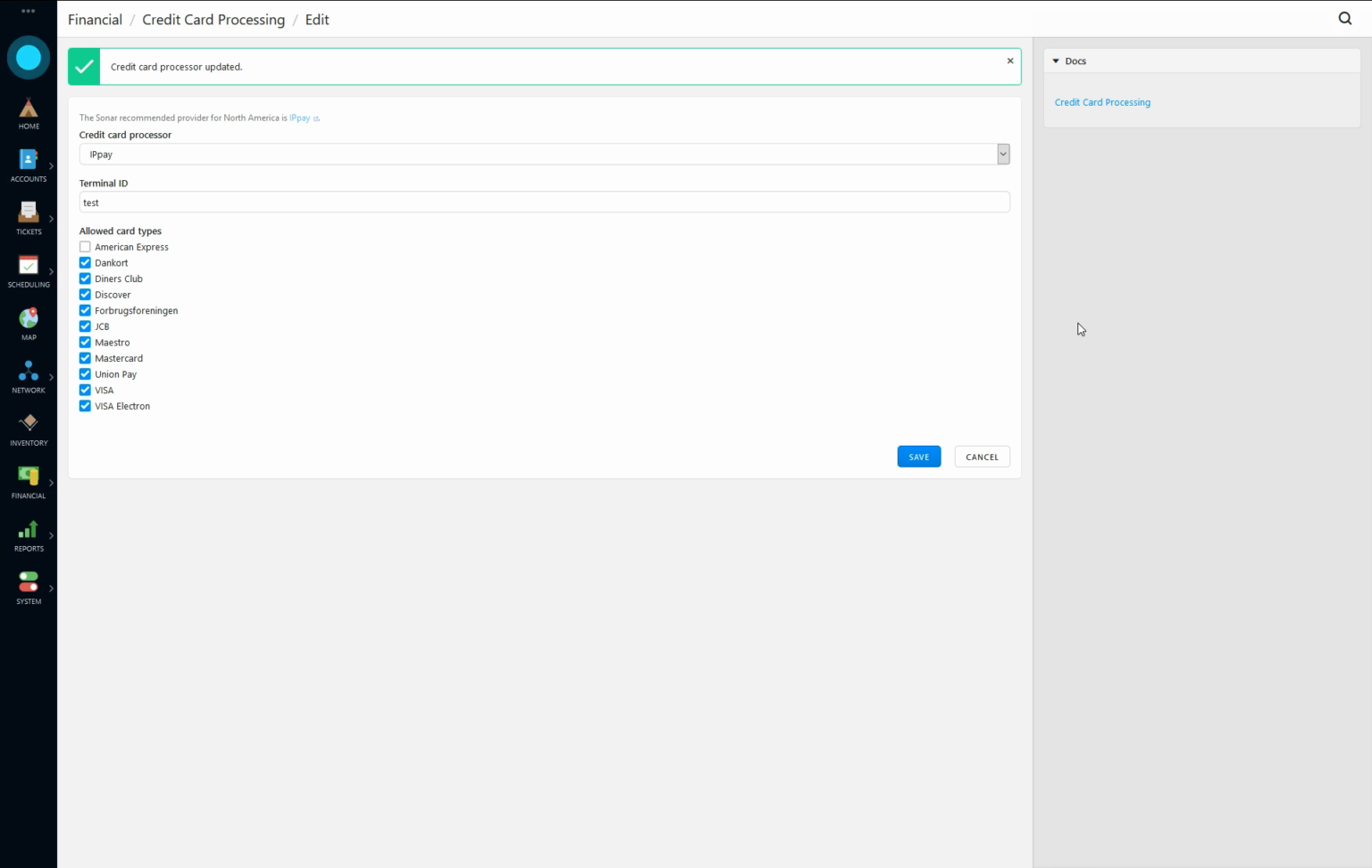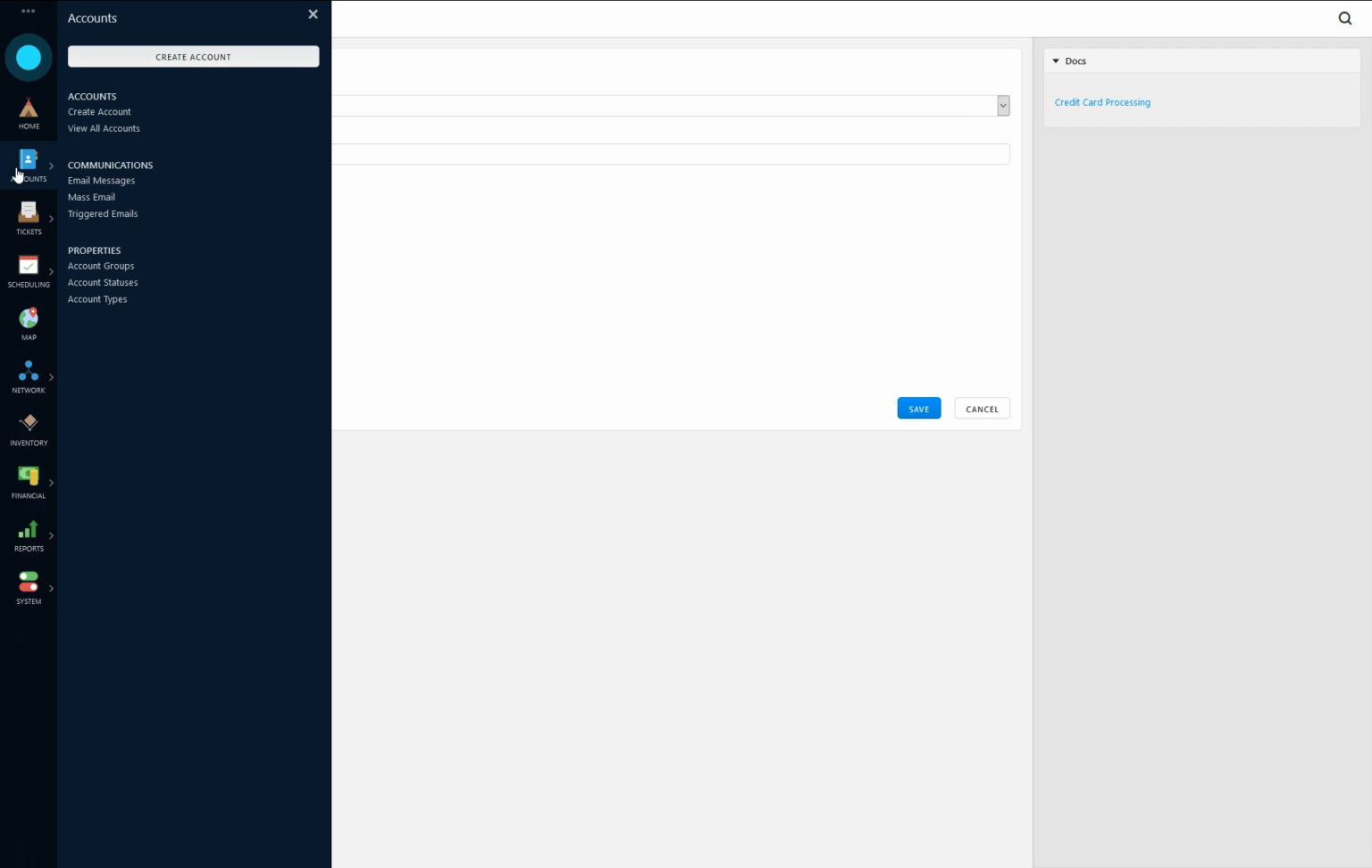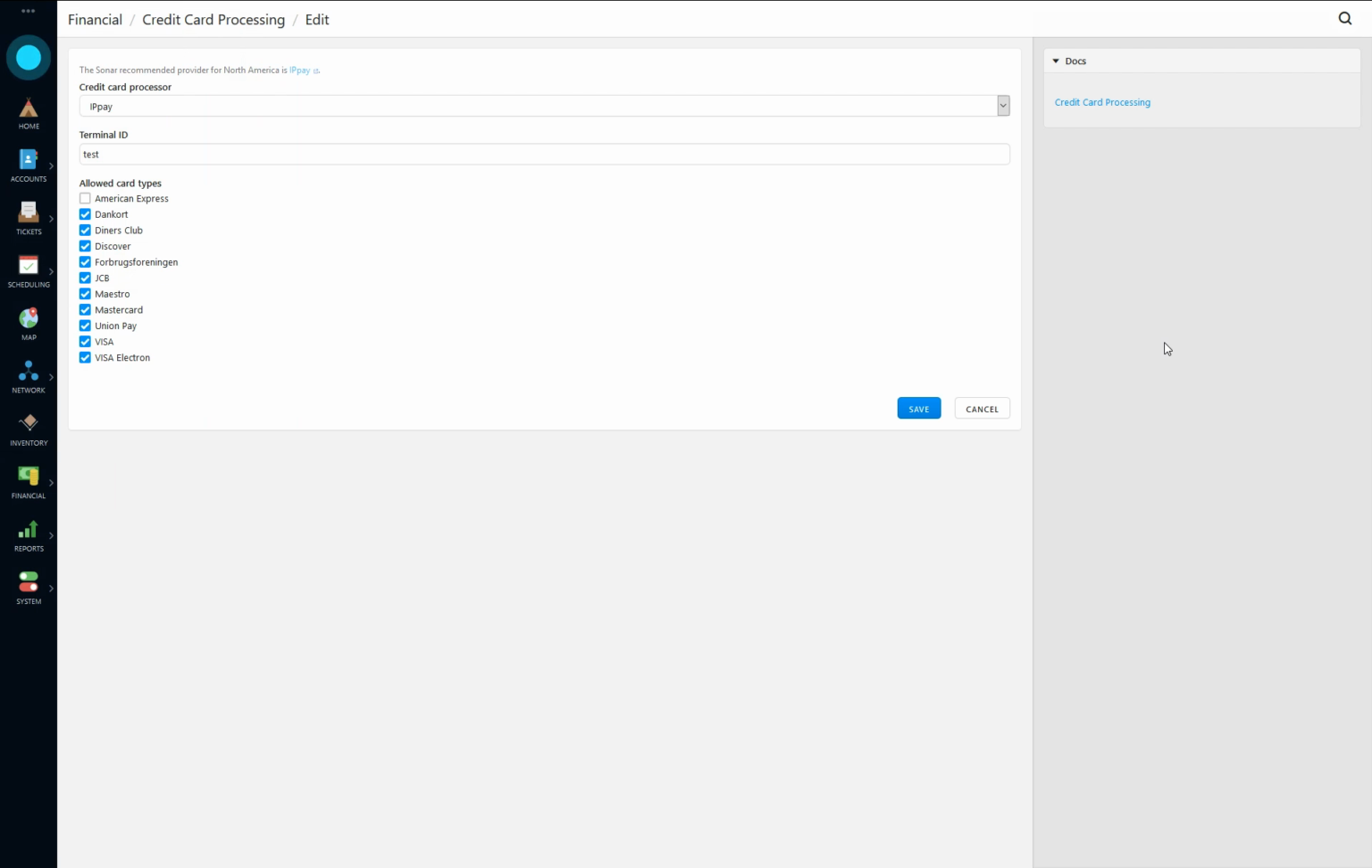and now we want to go back to the account and start doing some work on there, adding services and running payments and that kind of thing. So there's a couple of ways I can get to the account. I could go to Accounts and go to View All Accounts, and this will let me look at a list of all my accounts and find them. But a better way to do it is to use the search system.